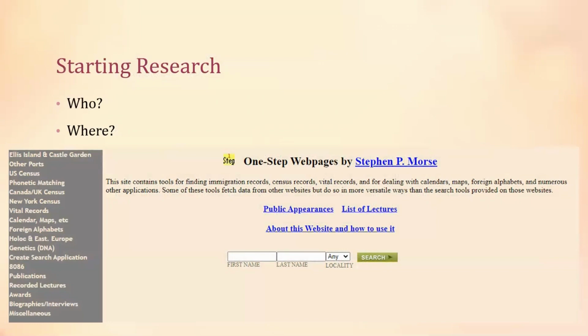As I stated before, when we were discussing the 1940 census, you want to make sure that you've torn the 1940 census apart as much as possible to glean the information so you can have all of that when going into searching for the 1950 census. The enumeration district from the 1940 census can be converted using the one-step pages by Stephen P. Morse. That's what that wonderful website is at the bottom of the PowerPoint slide.